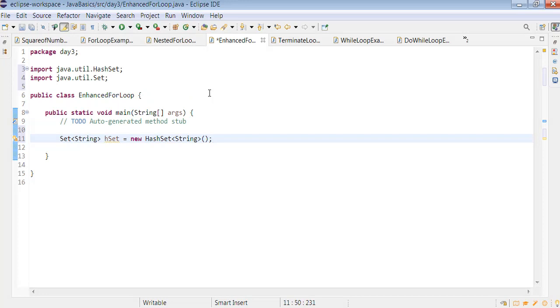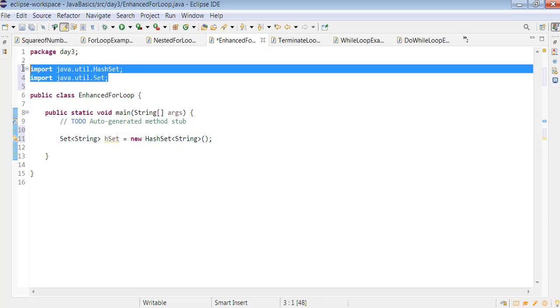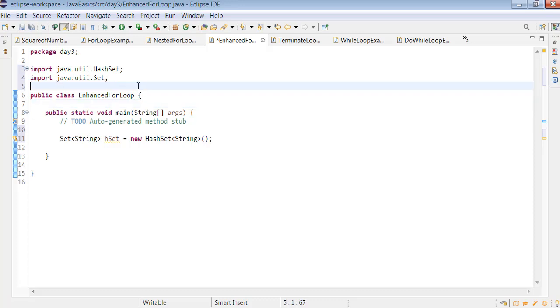We imported using Control-Shift-O, which is a shortcut in Eclipse to organize the imports. We added these two imports using the shortcut Control-Shift-O. To organize the import statements, the shortcut is Control-Shift-O.